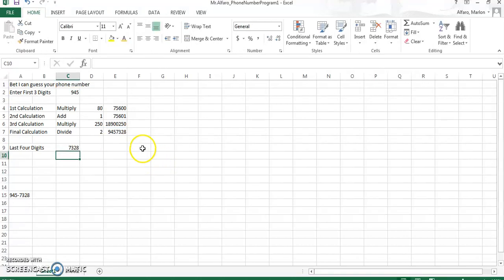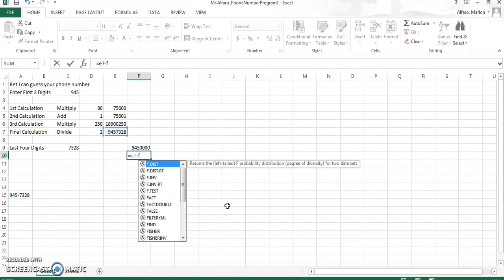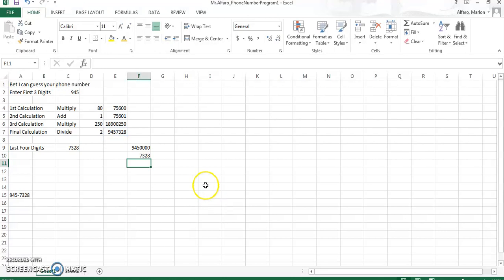And there it is. And the reason why I do that, think about this. If I multiply, and let's use Excel as my calculator, 945 times 10,000, I get 9,450,000. Now, if I take E7 minus F9, I get those last 4 digits, which is using math. You're just subtracting those first 3 digits by using some math. All right, so those are my last 4 digits, which is what I needed.